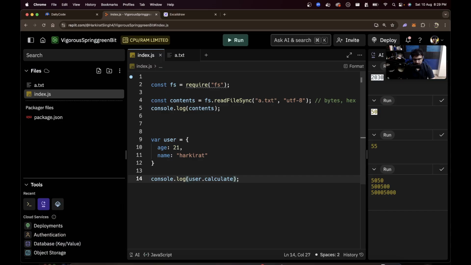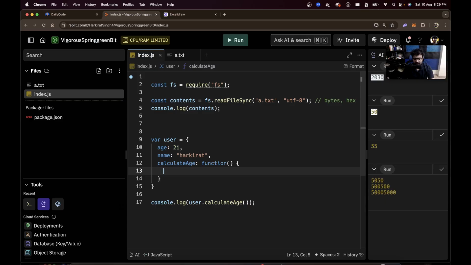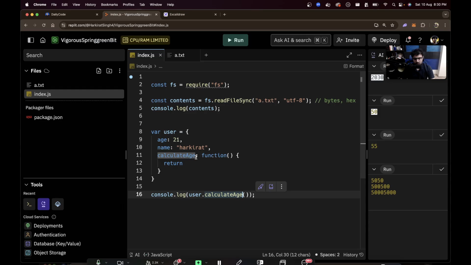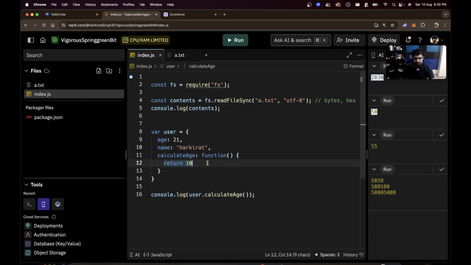calculateAge, let's say, which is a function. I can add a third argument here called calculateAge, which is a function. If you don't understand the syntax, it is fine. We'll be discussing this in more detail as we dive into more complex objects. But the attribute can also be a function which, let's say, returns 10. So if I call this, it will print 10 on the screen.